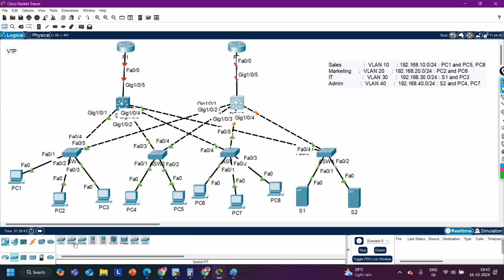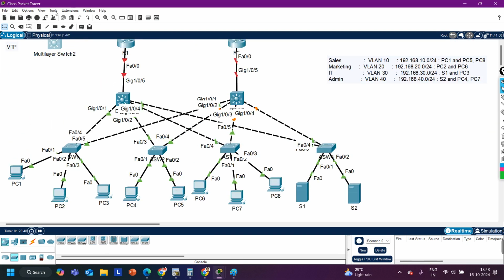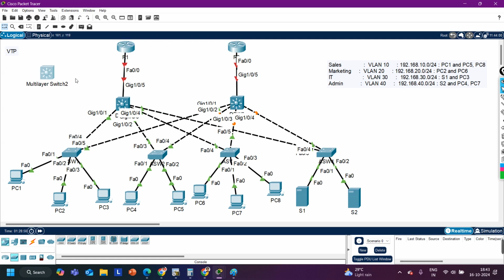See, there are two distribution layer switches here. One is this one, another one is this one. So you can try this one. Okay, for now I am going to delete it.